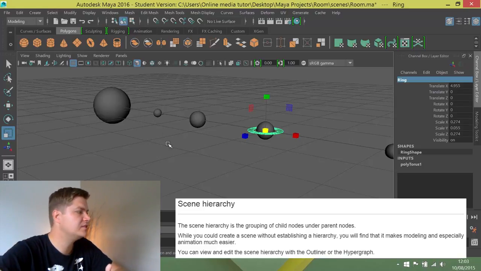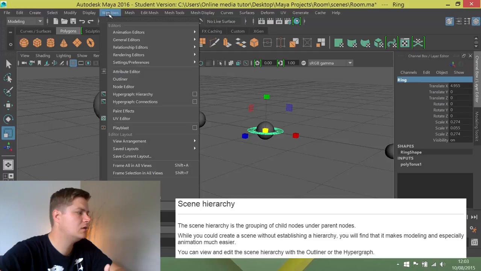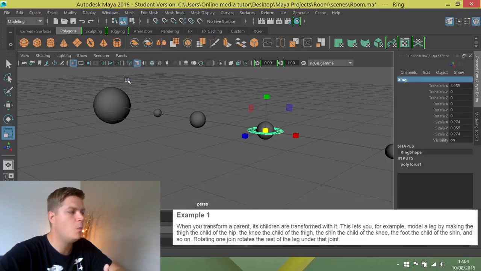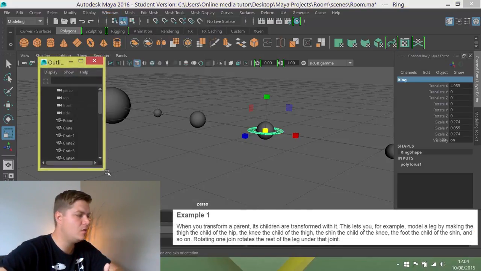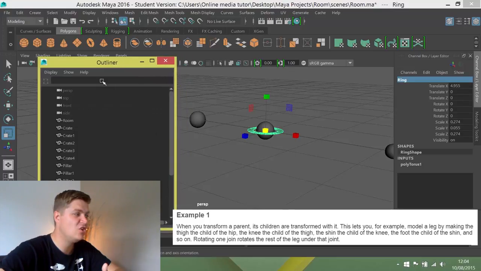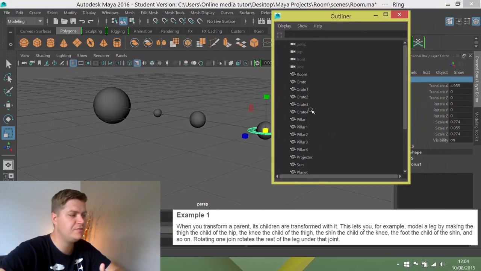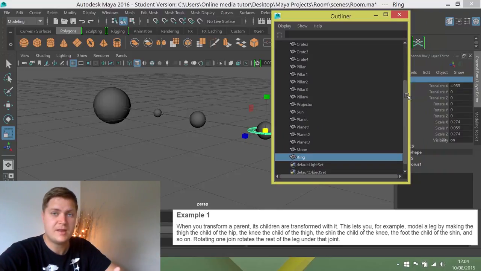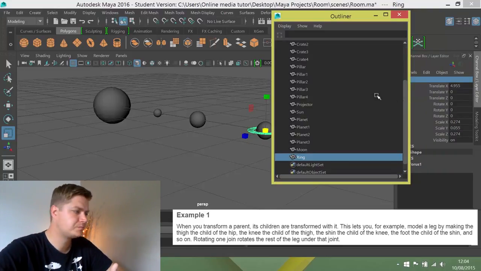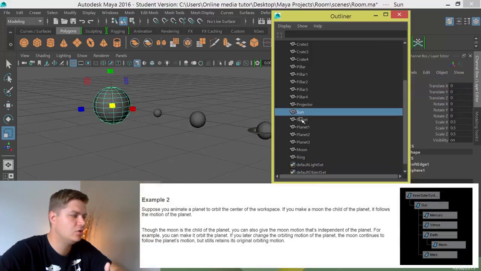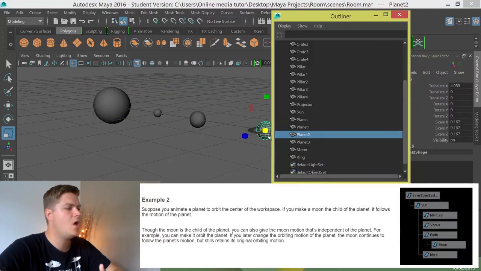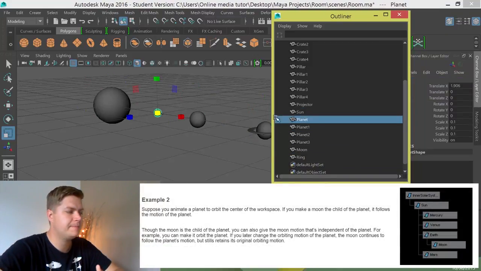So what I'm going to do is go to Windows and Outliner. And what the outliner is, it's a little window that lists everything in your scene. So you can see all the geometry we've created so far is listed. If you've forgotten to name anything, name it now. But there you can see there's my sun, there's the planets, etc. And what I need to do is make this planet, so the first planet, belong to the sun.